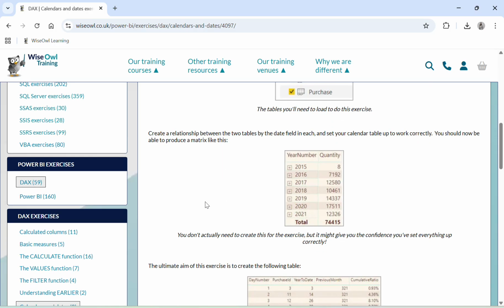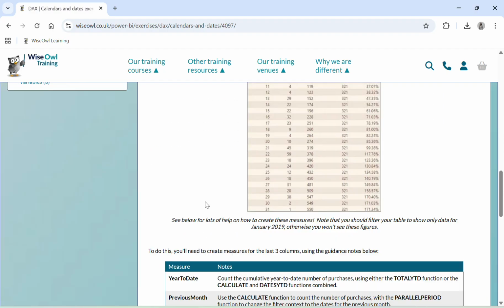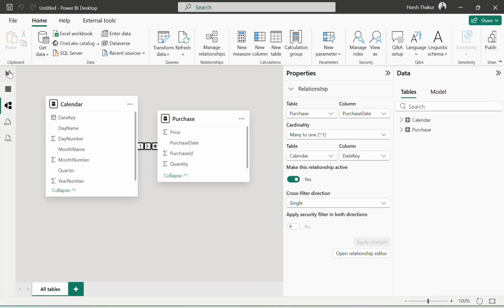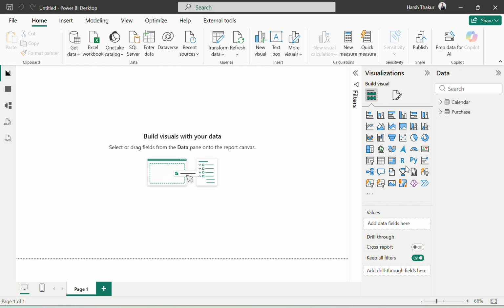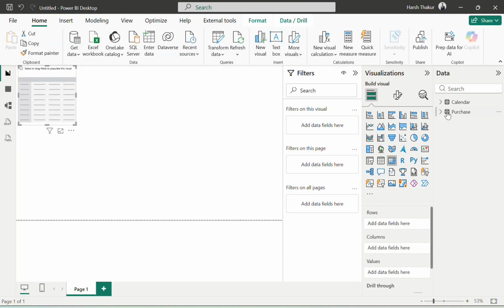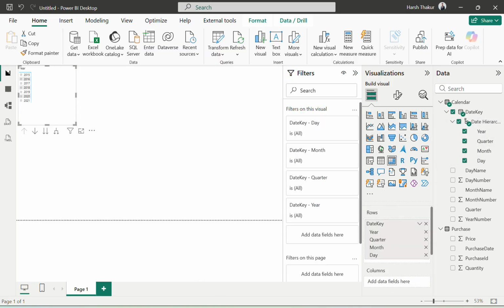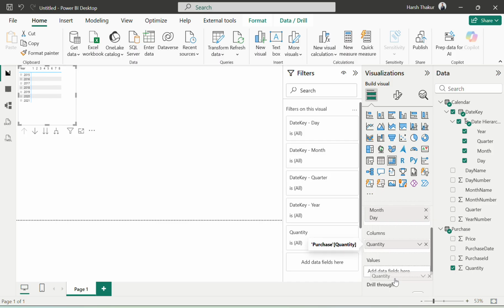So now we will be adding a matrix, this matrix in the table here. So I will be choosing this matrix, and then from the date hierarchy, you can take all the dates, where first there would be year and then quantity. So quantity, not in columns, but in the values. So sum of quantity, right?